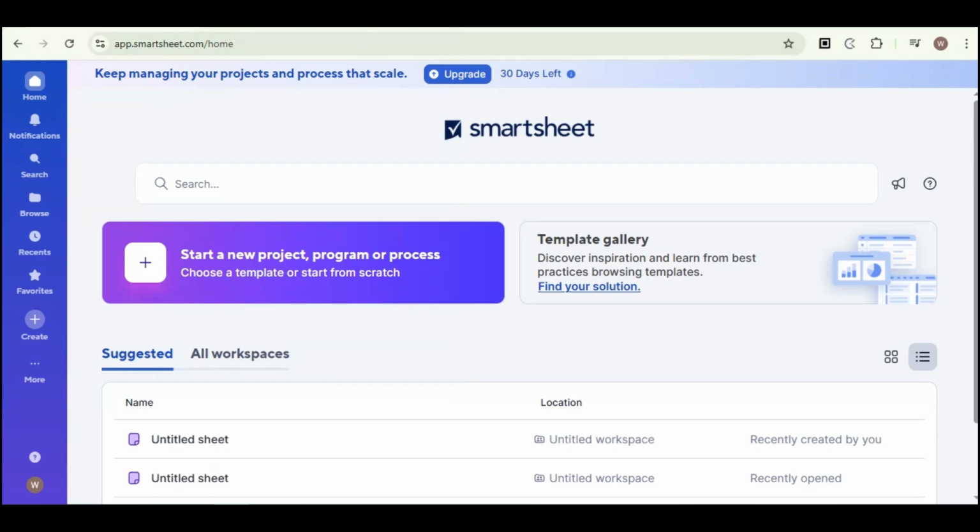For today's video, I'm going to teach you how you can add tabs on Smartsheet. So, without further ado, let's begin.